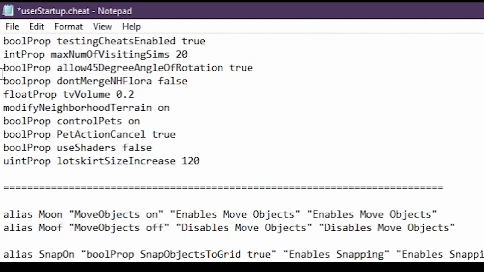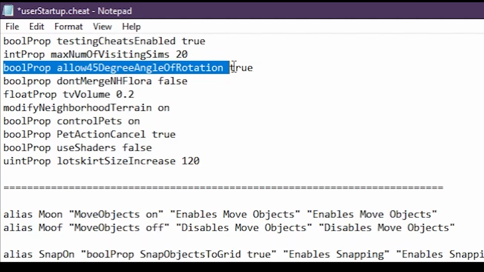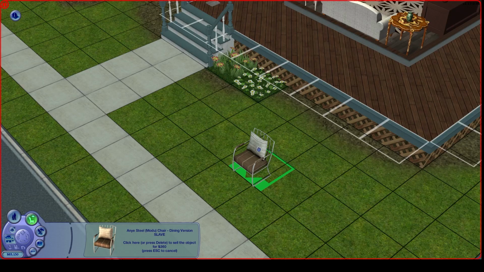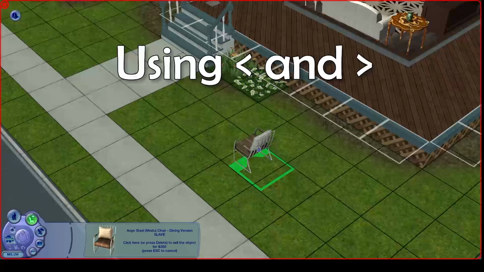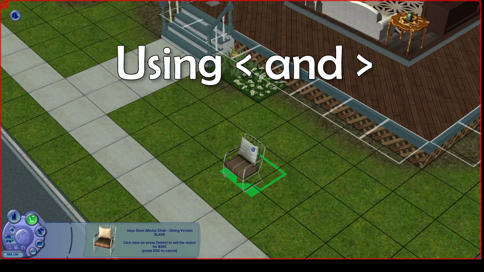The next cheat I have in my startup cheat file is bullprop, allow 45-degree angle of rotation true. So by default, every time I load my game, I can rotate objects by increments of 45 degrees using the arrow keys on my keyboard.